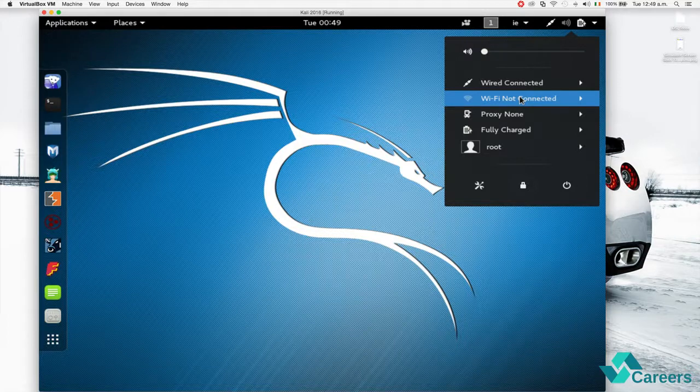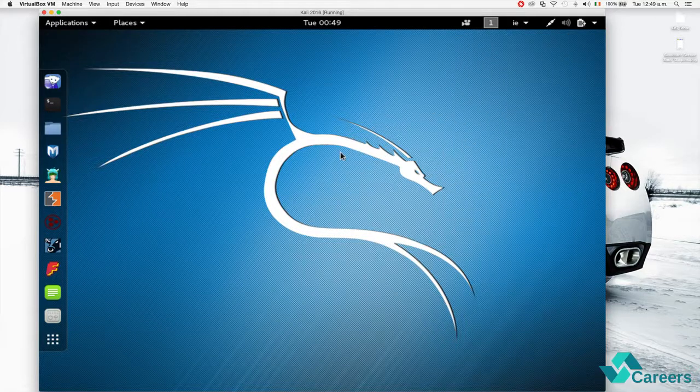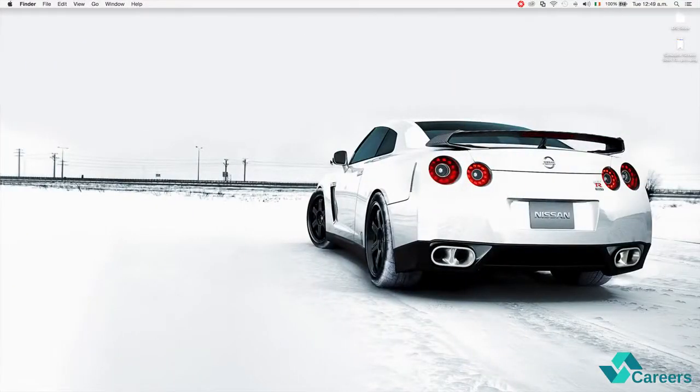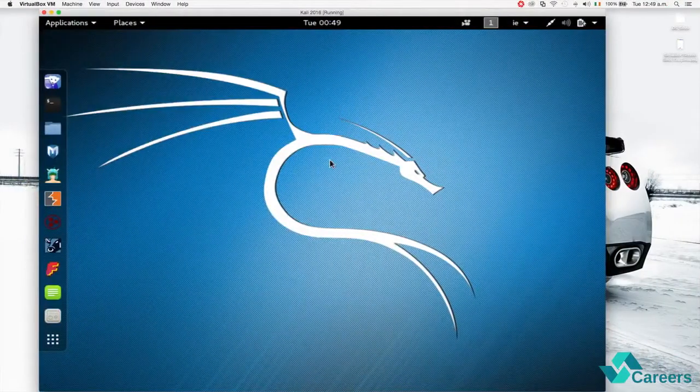As you remember, we set the settings of this computer to be connected through NAT, which means that it has an internet connection, but the internet connection is coming from the host machine. So it actually has a virtual network set up between this device and my main device. So there is a connection between the two devices. This device has internet access because of the internet access provided by the main machine.